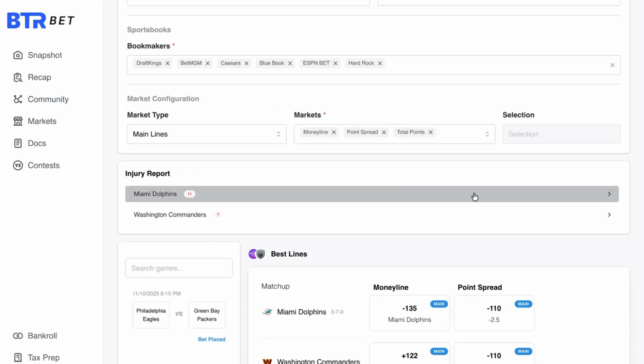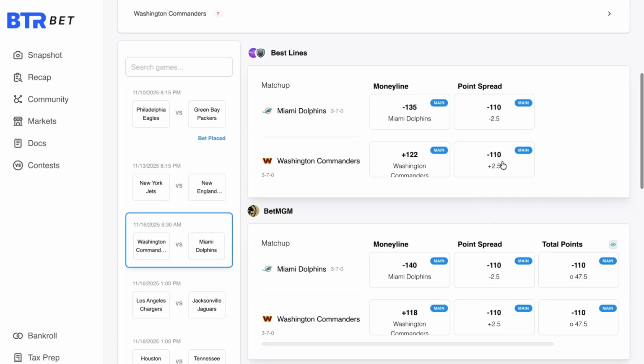For books that I have configured my BtrBet account to automatically sync bets from, such as DraftKings here, or BetMGM here, you'll see that I don't have the track bet button. This is because my BtrBet account is set up to automatically sync my BetMGM bets, and therefore I don't need to manually track it.